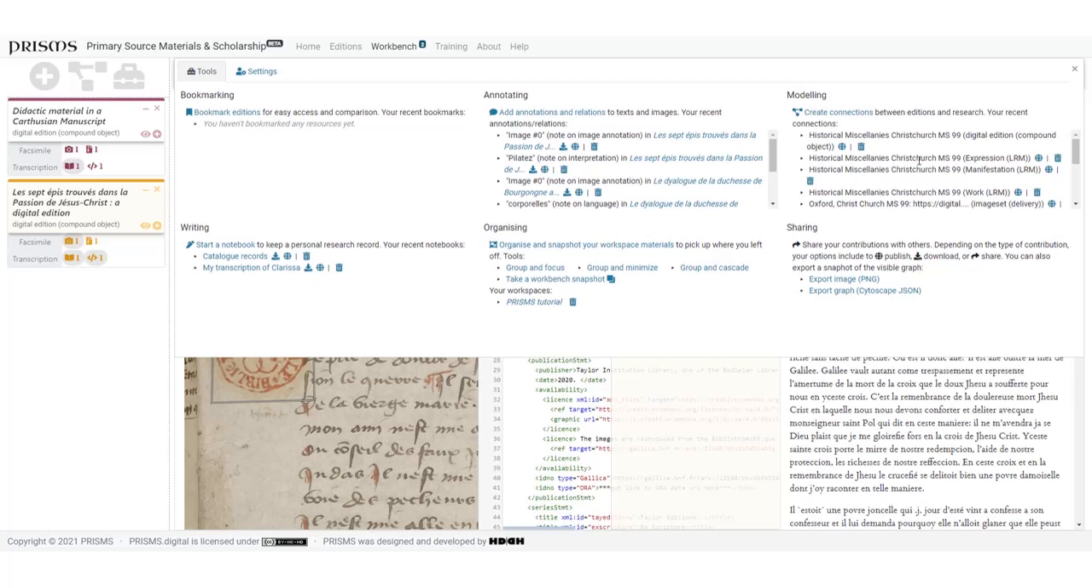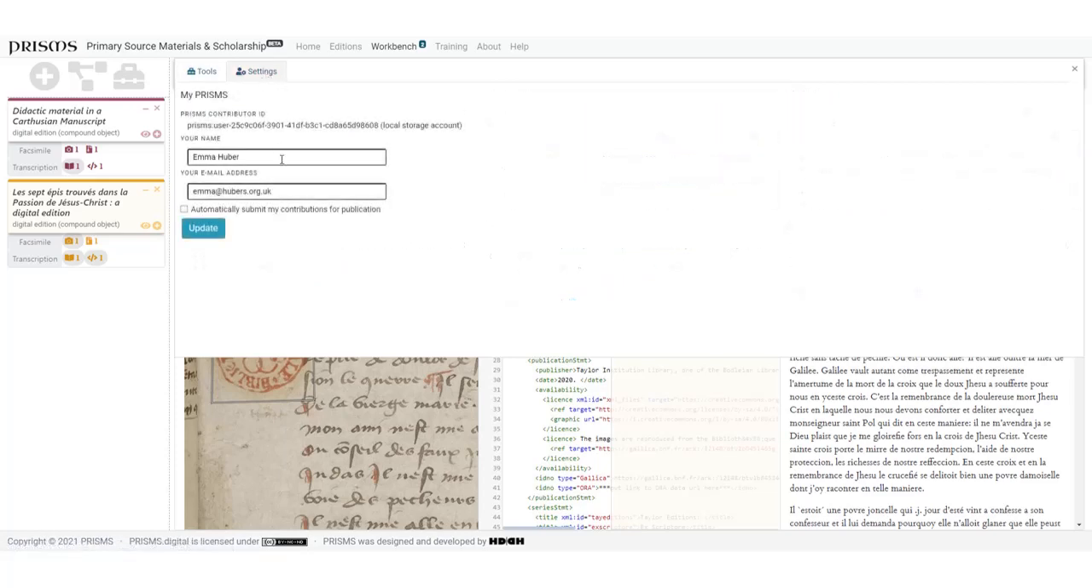Depending on the type of contribution made, you have the option to share publicly, to download, or to delete them. You will only be able to submit contributions once you have added your contact details in the Settings tab, as all contributions need to be attributable. And all shared contributions will have a manual check prior to being made public. This is to ensure the integrity of the underlying knowledge graph.